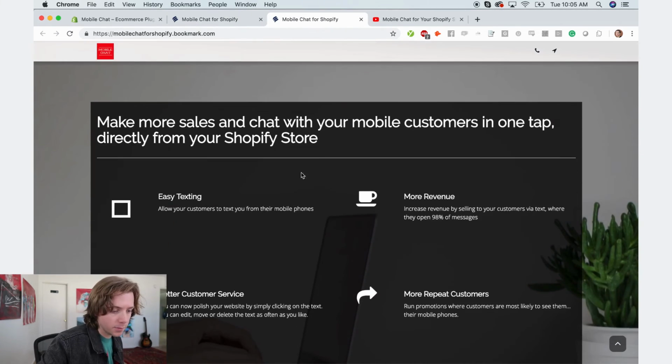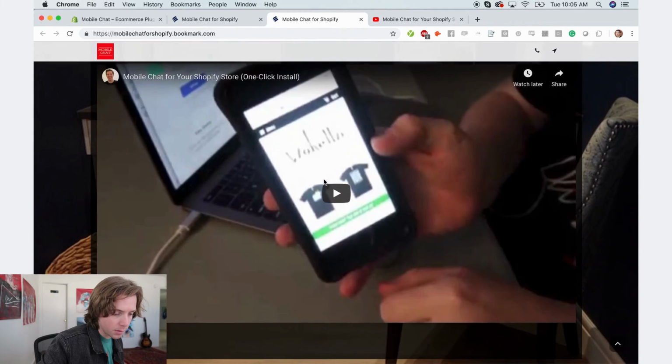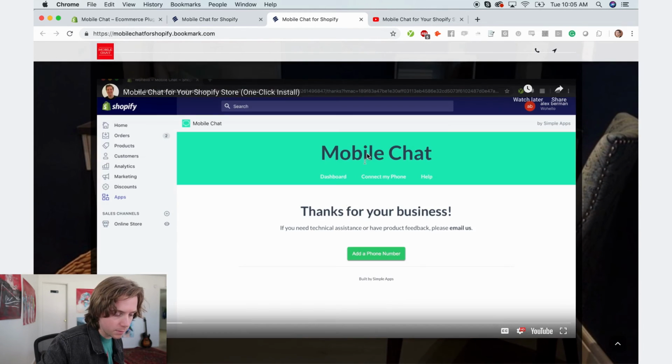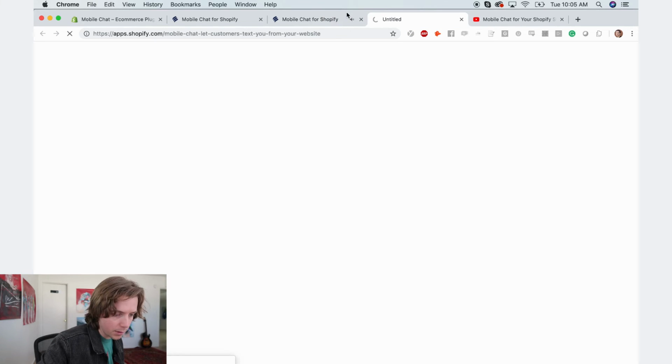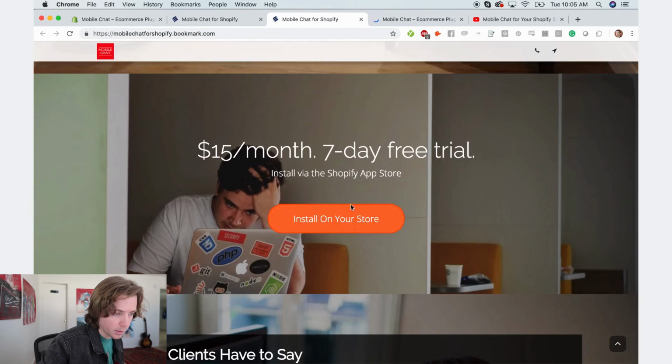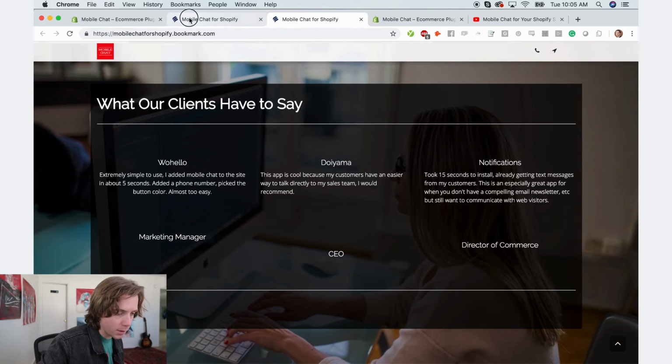So here we are, we've got our site. Scroll down, we've got everything down here. We've got our screenshots, our video, plays no problem. The app setup is extremely simple. We've got our link to the store, and it does go to the store as it should. What our customers have to say right here, and we're good to go.